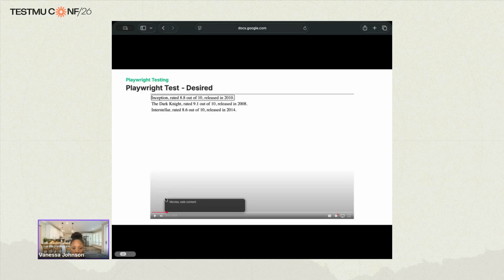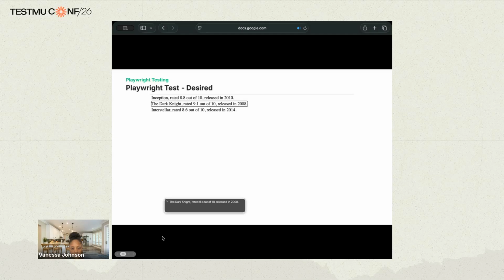Web content. The Dark Knight, rated 9.1 out of 10, released in 2008. You are currently on a selectable text. Interstellar, rated 8.6 out of 10, released in 2014.